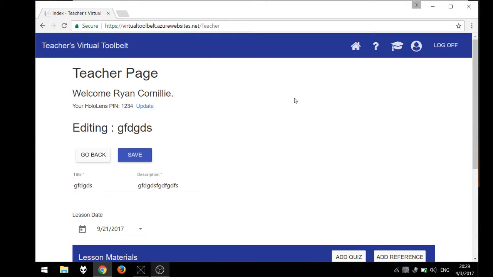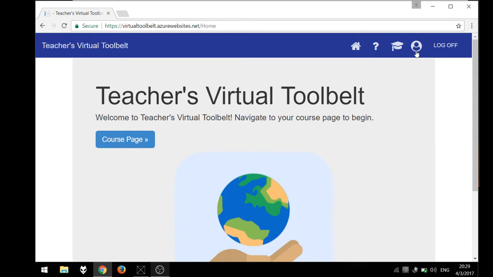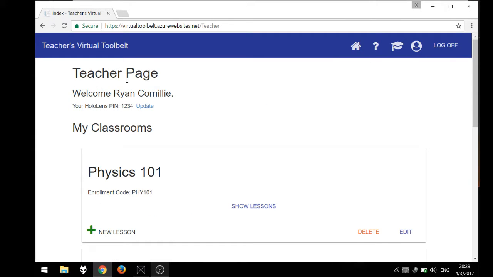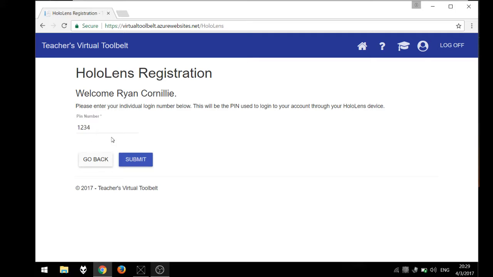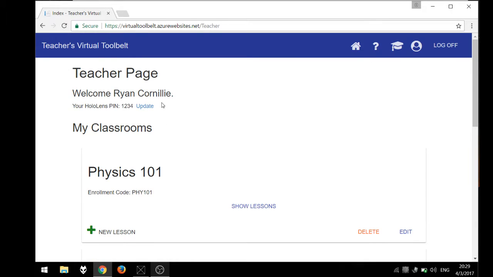Like we said earlier, in order to log into the HoloLens, we wanted to keep it as simple as possible. So when the teacher registers on the website, they'll have a little warning on their home page that says you have not registered a HoloLens device PIN yet. Then they can select that button, which will take them to the PIN registration page where they'll enter a unique PIN. If they submit that, that's all they have to do to be able to log into the HoloLens, and they can update that at any time.